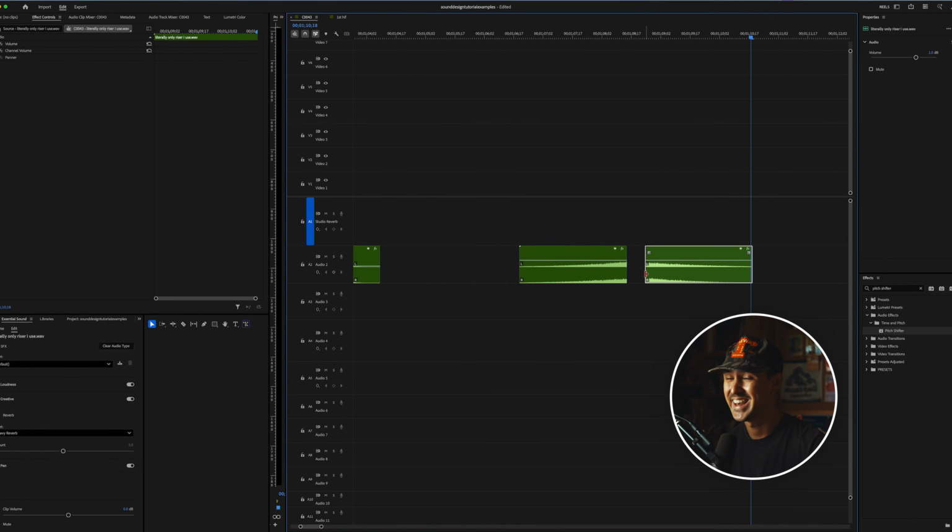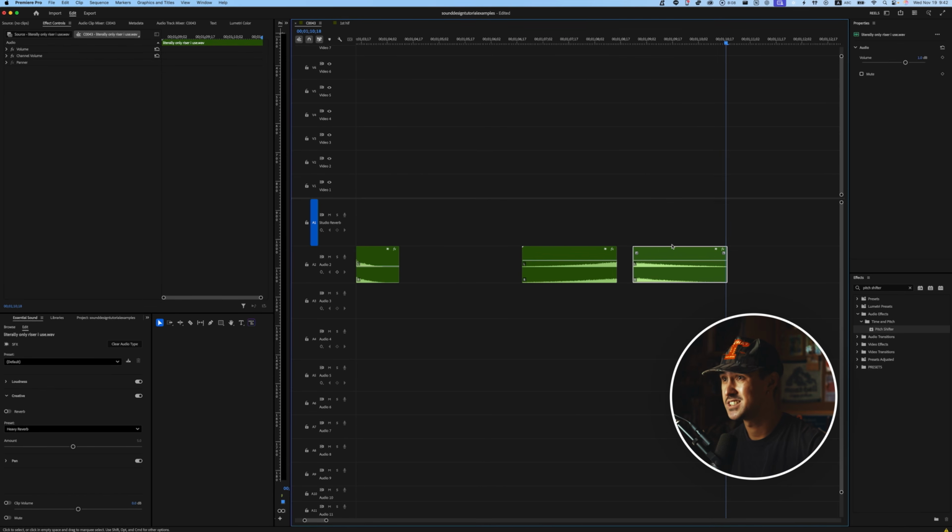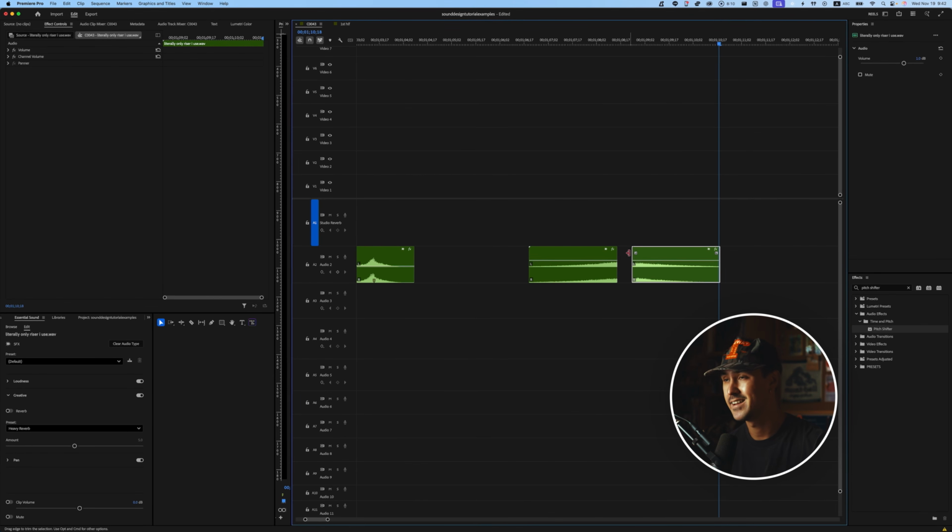You can speed them up and just find out different things that work for you and work in different situations, different environments. Because if you use the same sound effects over and over again, it gets a little tiring.